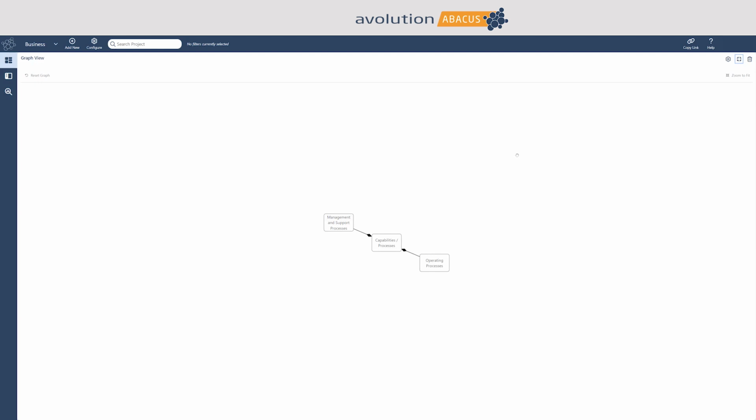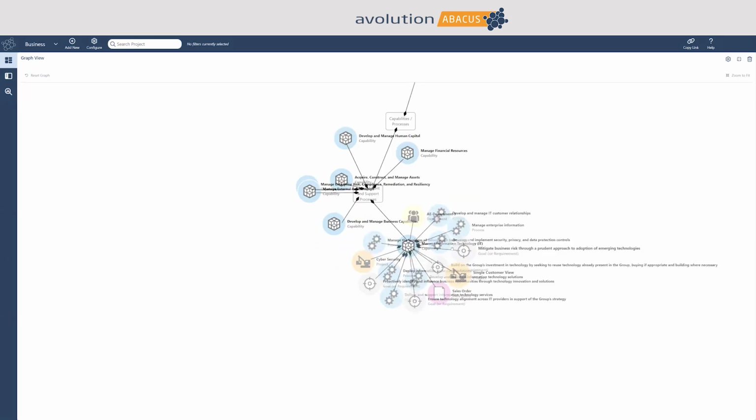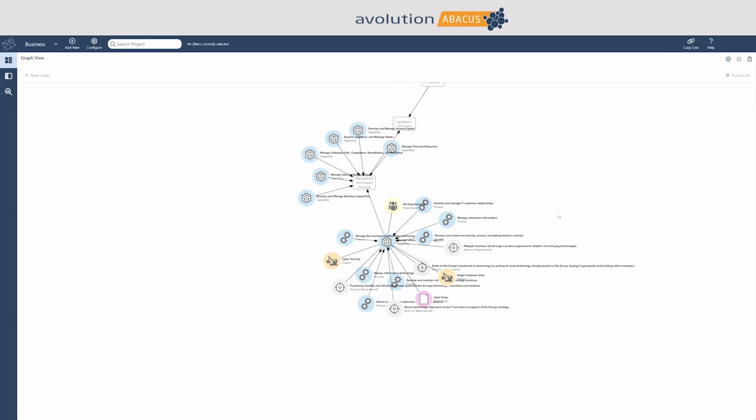The first is to allow users to explore the model. So any user could come into this view and they want to understand what management support capabilities do we have, and how does maybe our managed IT capability get made up of specific processes, goals, data entities, and other elements that are going to be incorporated in here as well. So you can see that by drilling down into a capability, Abacus is going to show me all of the relationships it has to other parts of the organization.